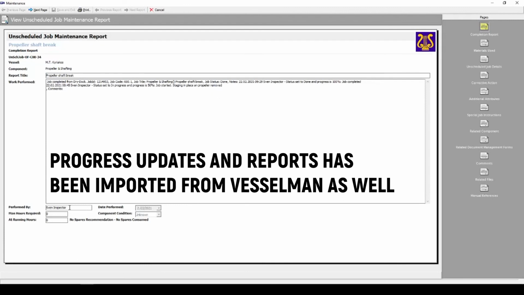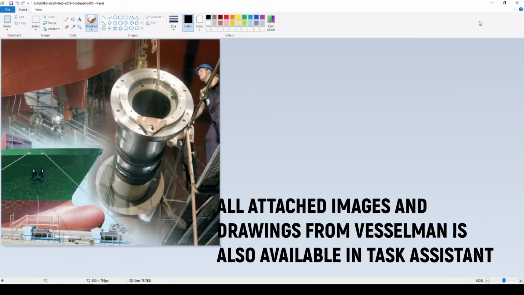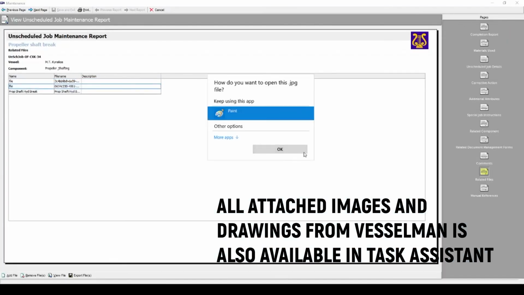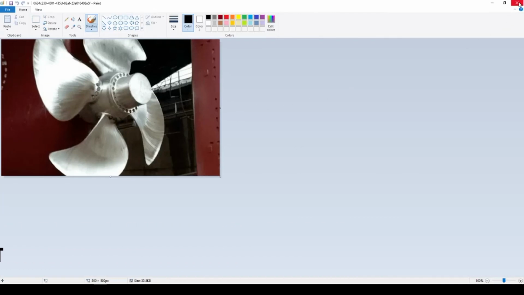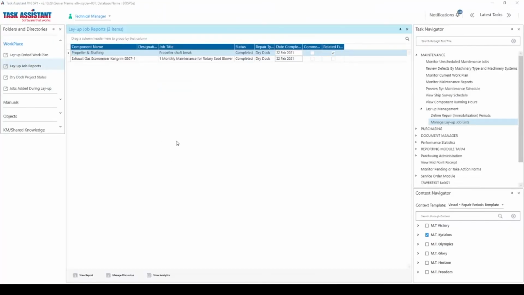As you can see in the report, I can see the comments added in VesselMan under the work performed, and also who performed it and the date, as well as the attachments added. It's important to know here that the job completion is carried out the same way as all TA jobs, with the completion and all the metadata workflowed to the vessel to be kept as job history.